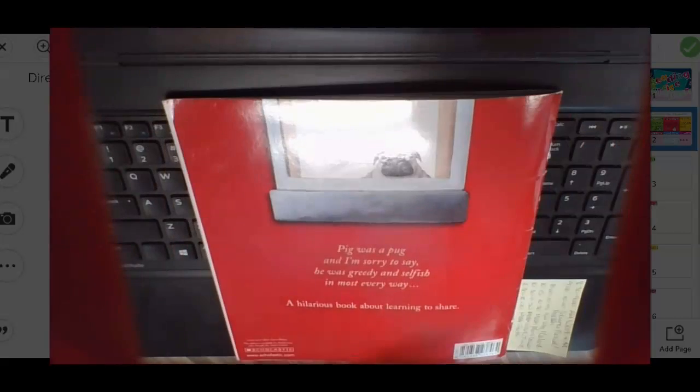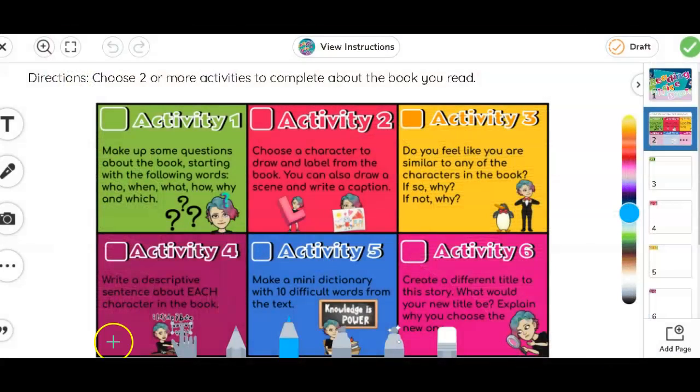Okay, so now since I have read my story, what I would do is I would go back to my Seesaw activity and I would choose one of these activities that I wanted to do. So for this book, I think what I would probably do is I would probably choose a character to draw and label from the book. And then you could also draw the scene and write a caption.